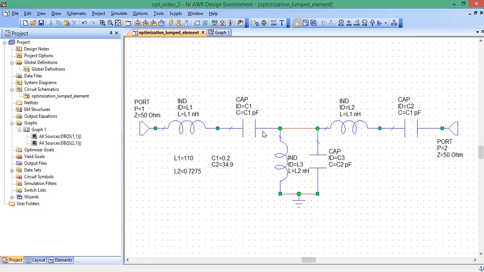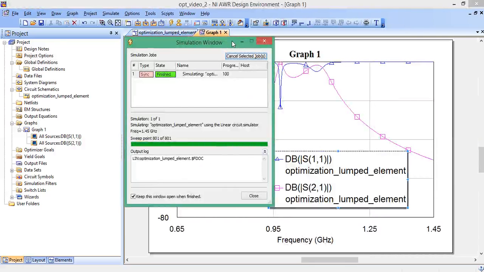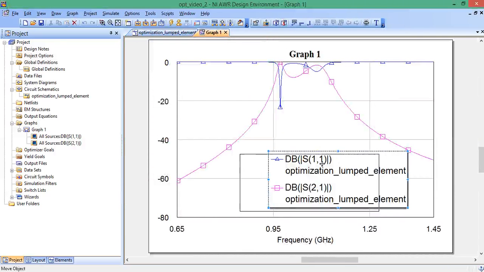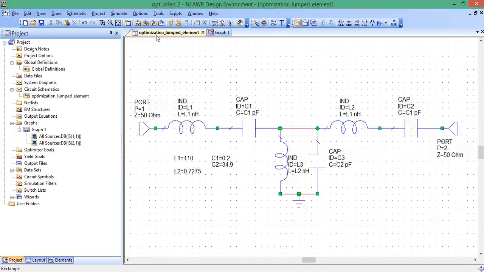Whenever I make a big change like that, I just resimulate, to make sure I didn't make any mistakes, which are easy to make. Okay, so I didn't. Everything looks the same, that's good.